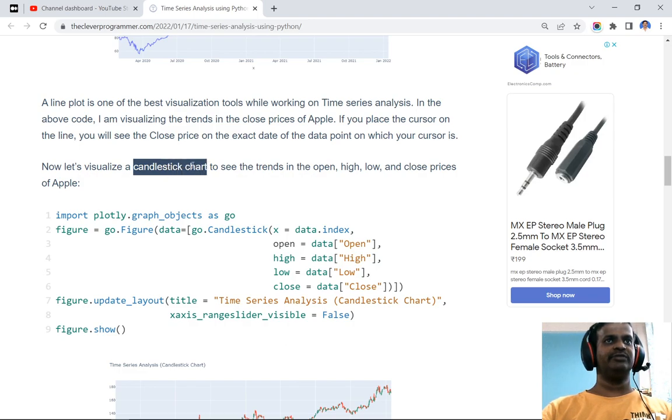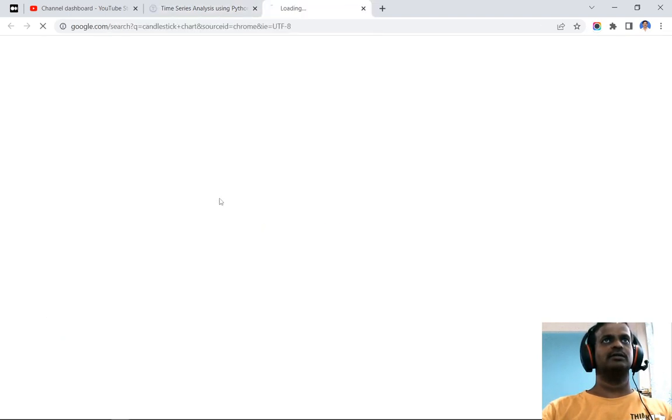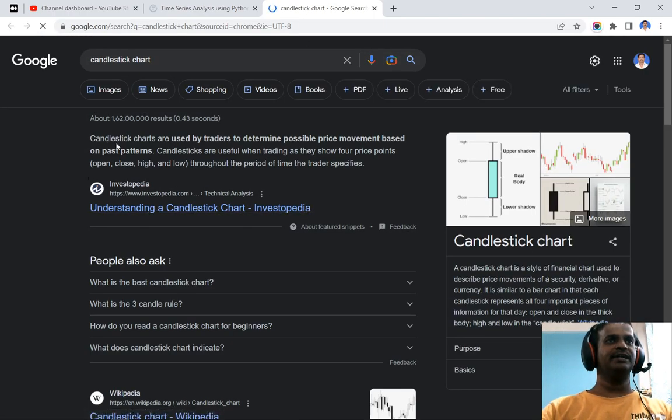Before that we will check what a candlestick chart is. Candlestick charts are used by traders to determine possible price movement based on past patterns. Candlesticks are useful when trading as they show four price points: open, close, high, and low throughout the period of time the trader specifies. Okay, so it is basic.